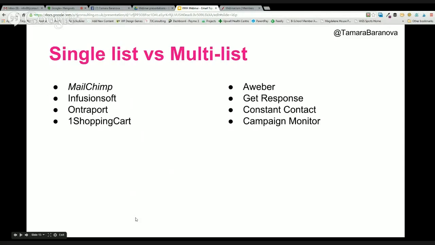So first, you can look at systems, whether they are single list or multi-list. Multi-list means that you can set up lots of different lists within the system. You can set up opt-in forms for each of the separate lists. You can easily move people between different lists. You can send a newsletter or a campaign to more than one list at a time.